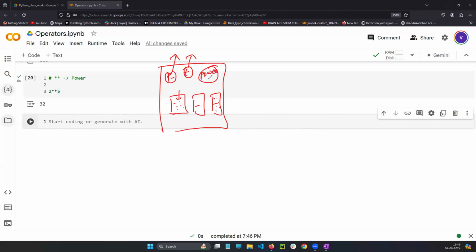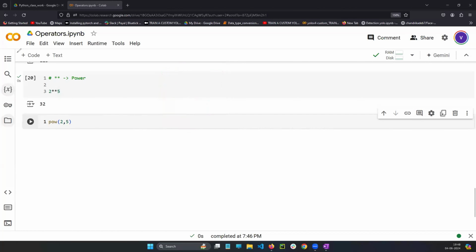One of the built-in functions is pow, P-O-W, a shortcut name for power. It's not power, it's pow. So pow of 2, 5. Instead of writing 2 star star 5, which means 2 to the top 5, you will be getting 32. Instead of writing it like this, you can use the built-in function also.